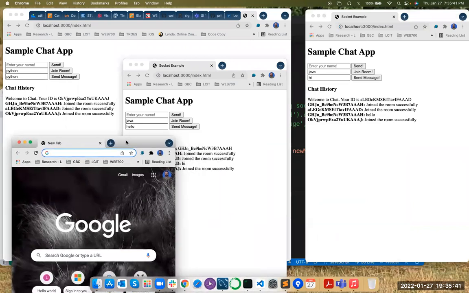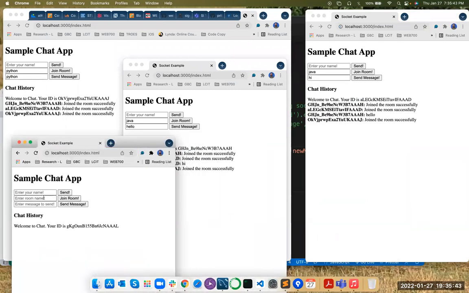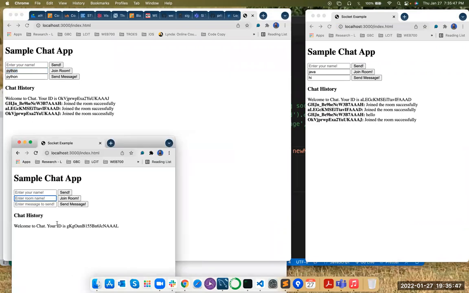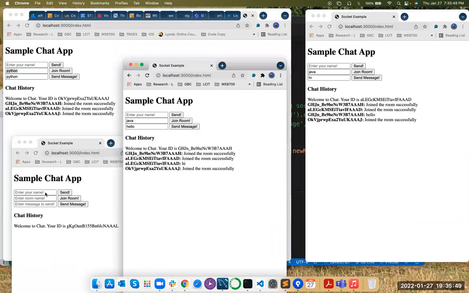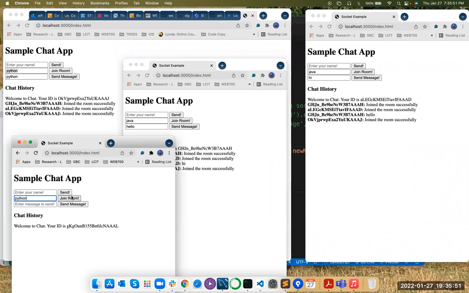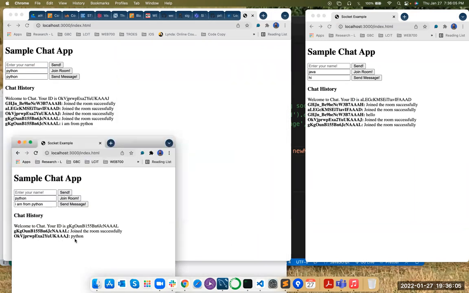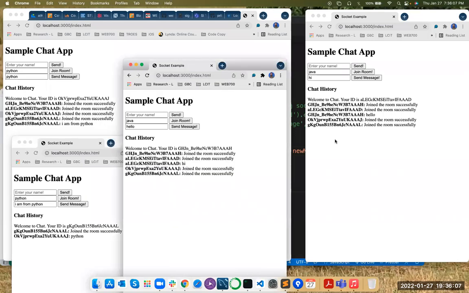Okay, so this one is also joining the Python. I want to keep the same name. That's why. Okay, so this is the Python guy. Join. Everyone gets the message because we haven't updated that. Then say, I am from Python. You see, this will be received because these both are in the Python, so these both can communicate. These both are in Java, so these both can communicate.